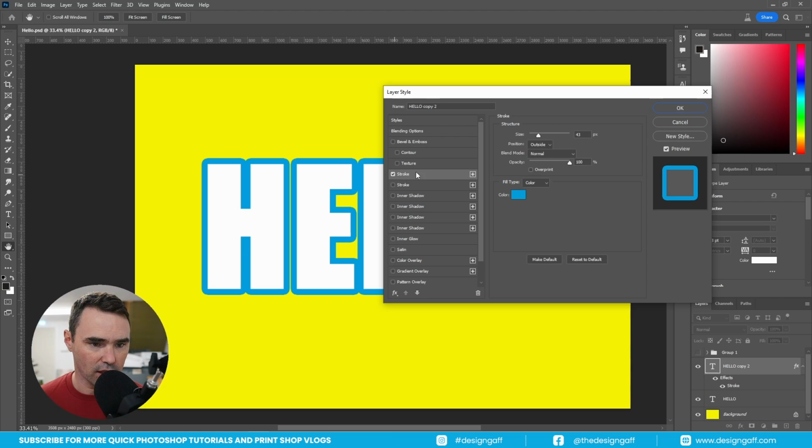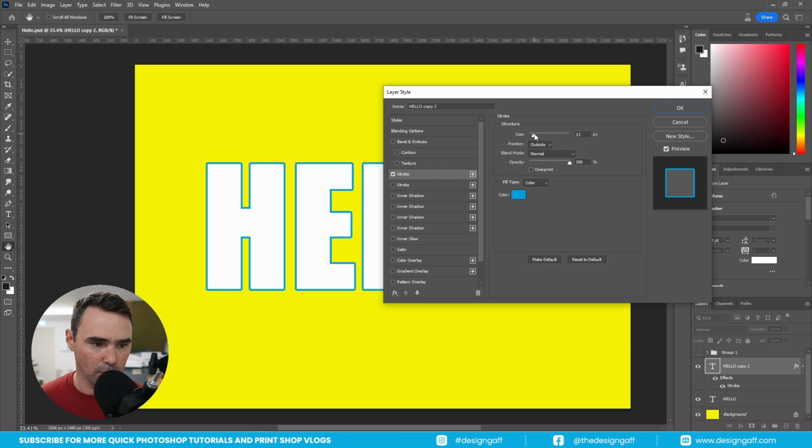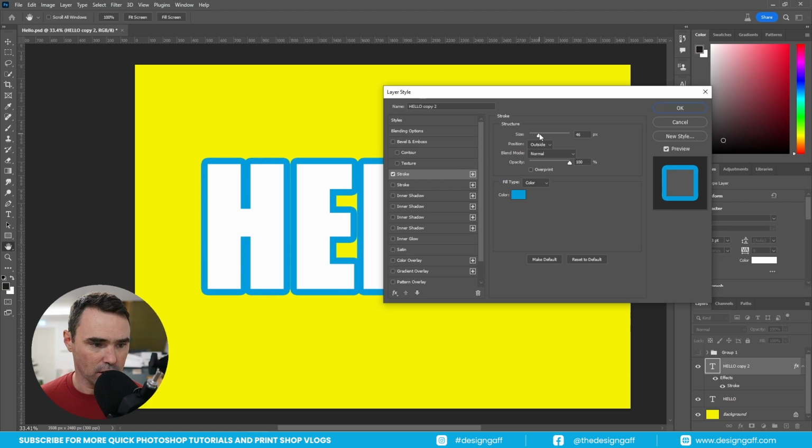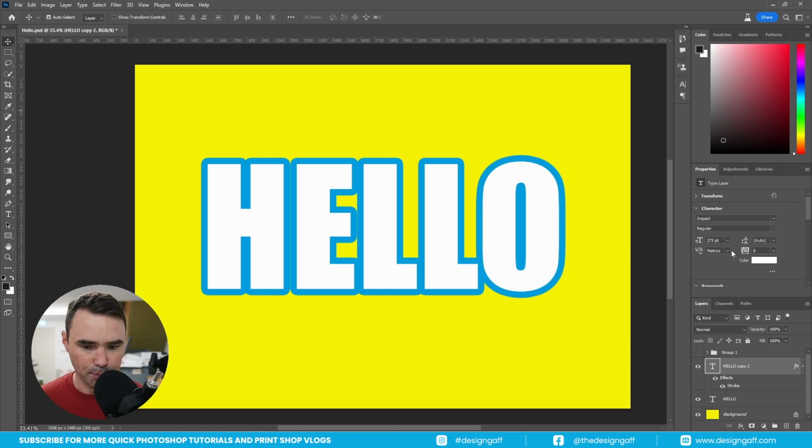Once I'm in the blending options, I'm going to add a stroke to this text. Okay, so the stroke I have here is this nice blue color, nice and bright. It's 43. I would recommend not making it too light of a stroke or you'll not see the effect. So make it thick enough. So I'm going to go with that. That's 46. And click on OK.